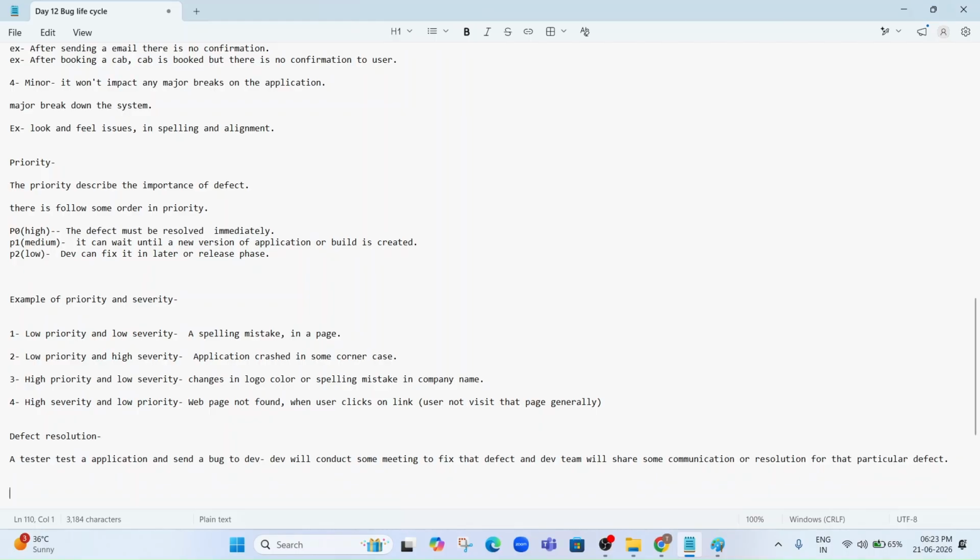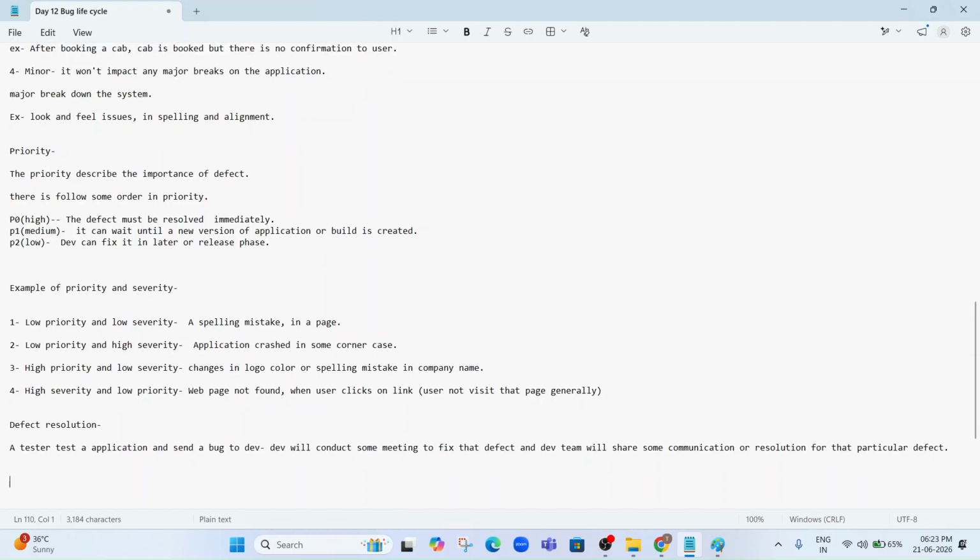This is a collaboration between the tester and developer teams in the defect resolution process. The tester is always testing the application. They execute test cases on the application, find some issues and defects, and raise them to the developer team. The developer team will conduct a meeting if they are not able to understand the particular bug, or they try to fix the bug and send the resolution to the tester team. And there are some resolution types also.